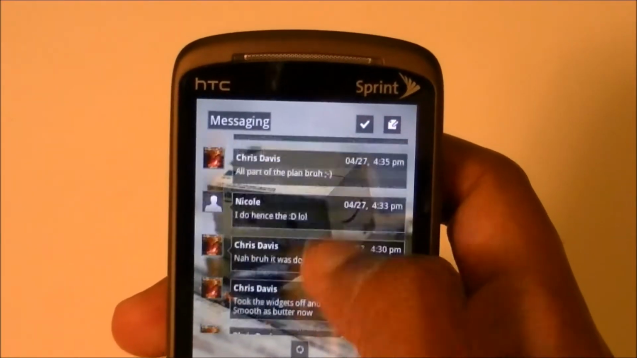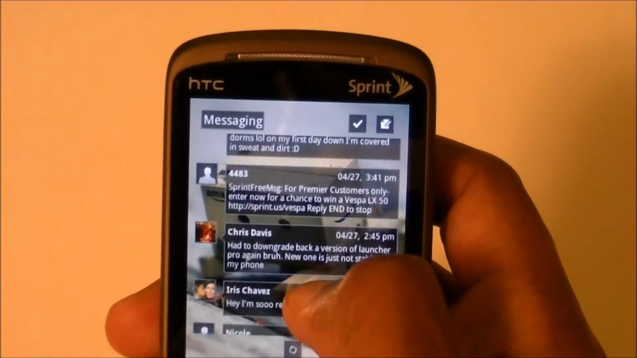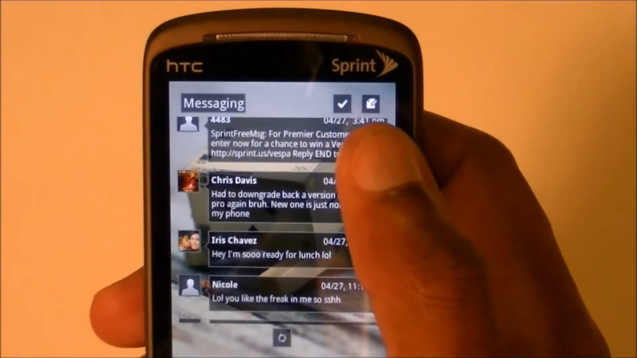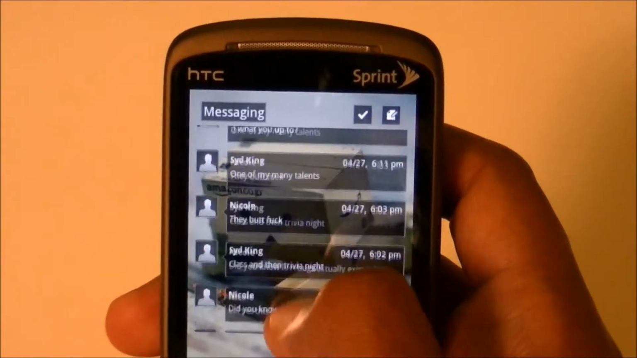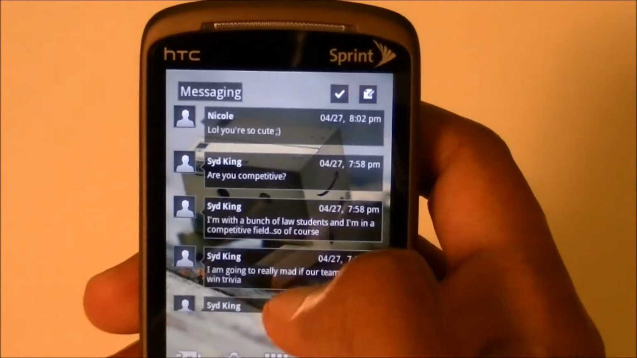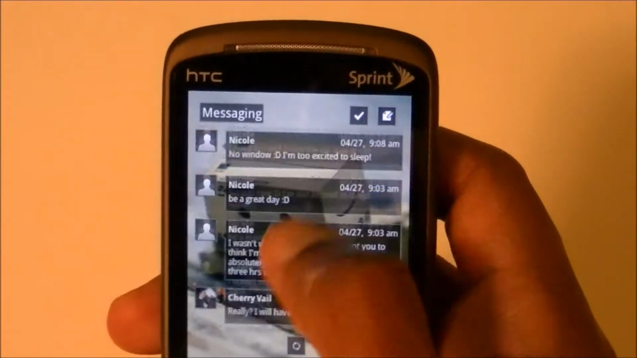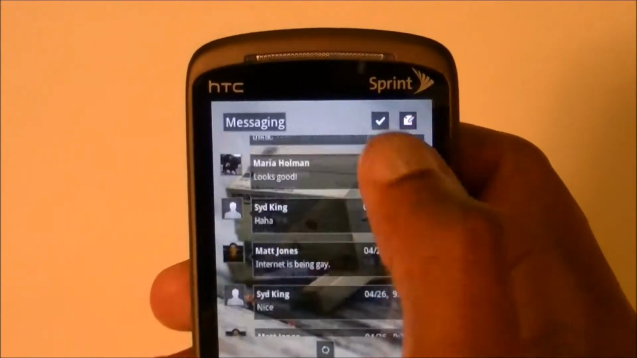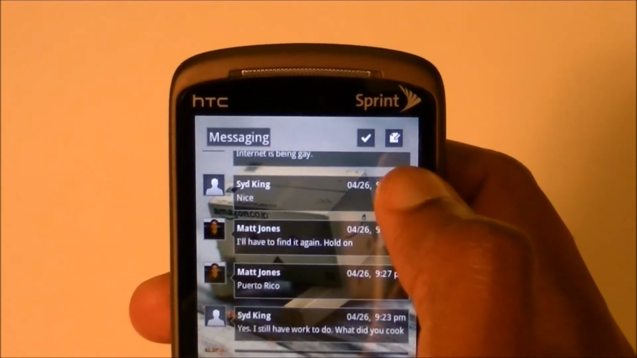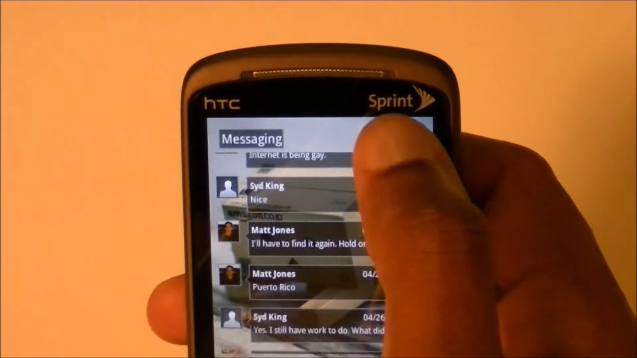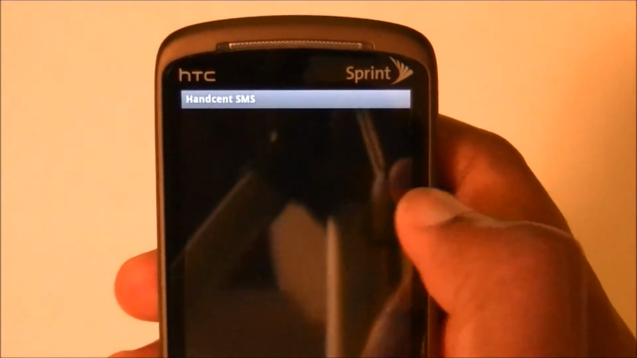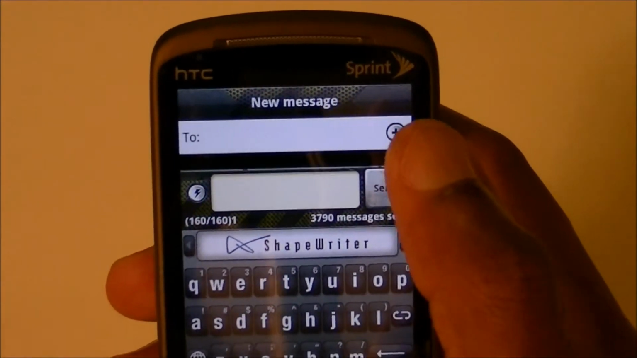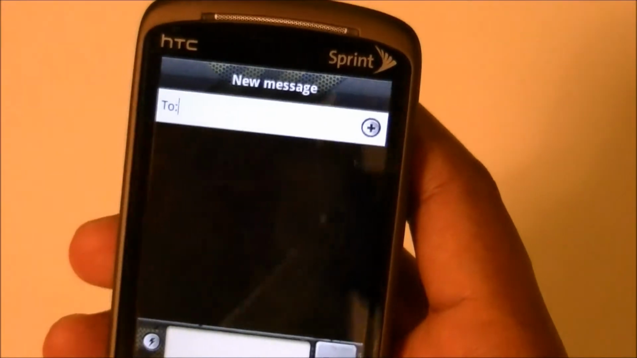And here's also the messaging widget, which is nice. So I can just look in here and see what people are saying. I don't have to go into my widget and say, hey, who texted me? I can just go ahead and look real quick. If you want to compose a message, you can just hit this compose button and it'll compose right here. It looks like a little note, and it takes you right to your message. It asks you what your default is, so I set my default as handset and it takes you right there.